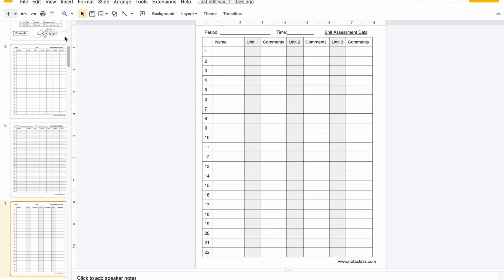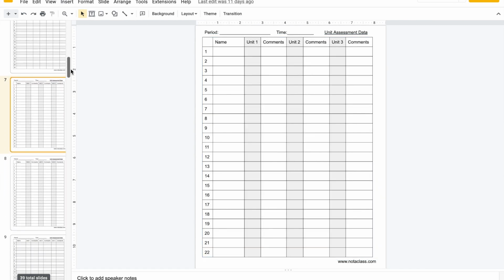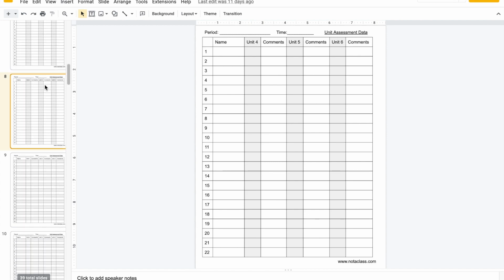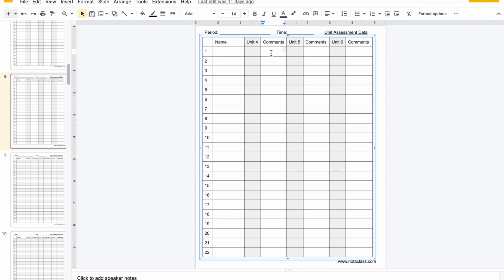And I have different versions of tracking unit assessments. This one has a column where you can add little comments. So maybe one of your students still needs to work on multiplication while the other needs to work on division. So you want to add those little comments specific to your students based off of that unit assessment.